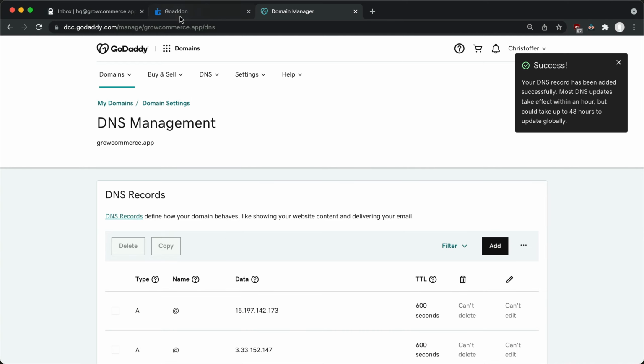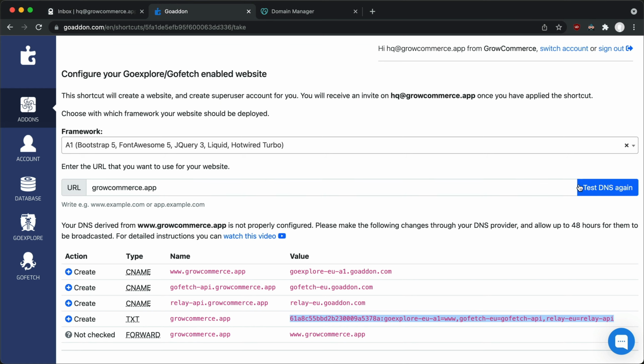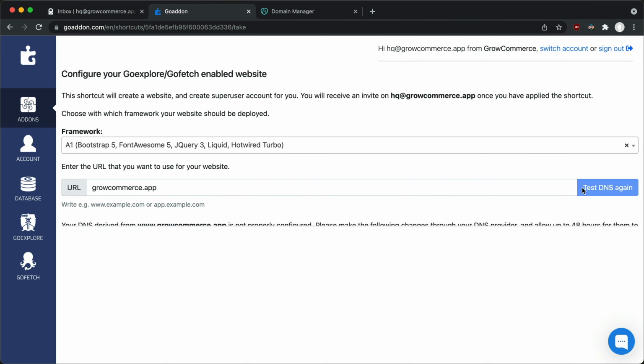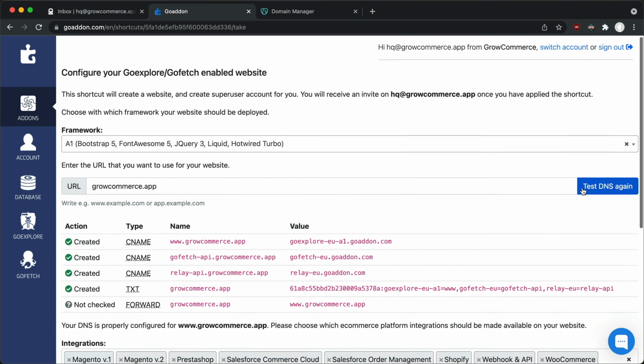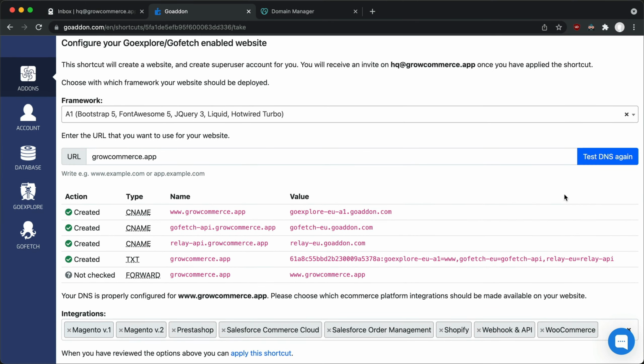The new DNS records will need at least a few hours before they're recognized worldwide, and you'll most likely experience that some of your records propagate before others. But I'm now ready to choose which e-commerce platforms should be made available on GrowCommerce. My own shop, Christopher's Farm, is hosted by Shopify. But I'm gonna include a few more since I'm making this app available for other companies.